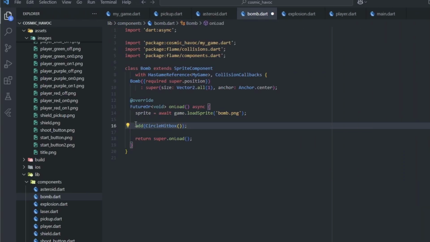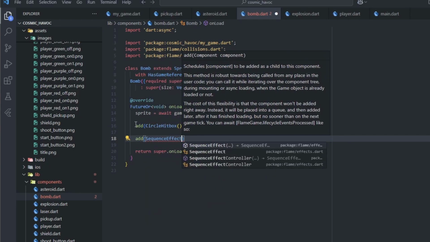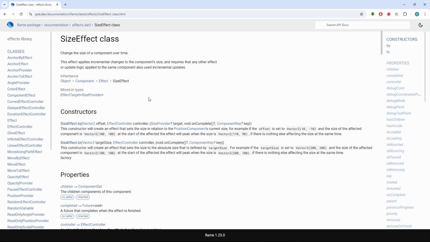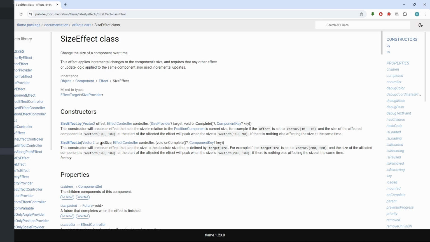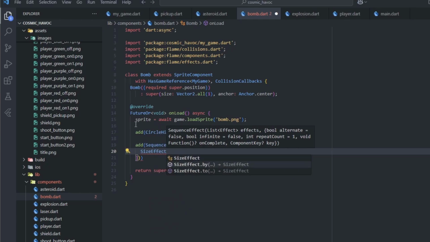Okay, so let's add a sequence effect to the component by typing add sequence effect and import the effects package. Now in here we can create a list, and the first effect we want to run is a size effect. Similar to scale effect, size effect has two constructors, sizeEffect.by for changing the size by a certain amount, and sizeEffect.to for changing the size to a certain amount. This is what we'll use for the bomb. So in the effects list, let's type sizeEffect.to.